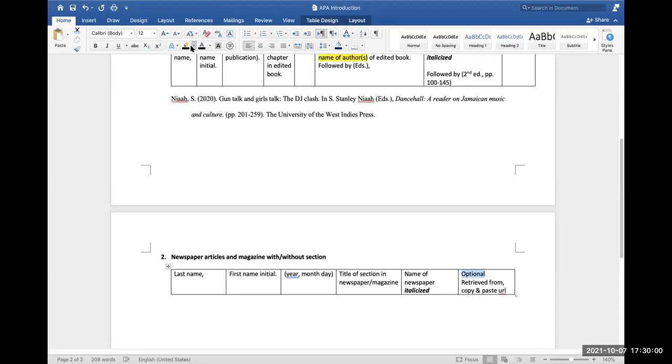Retrieve from, or copy and paste the URL. I'll show you what that means.